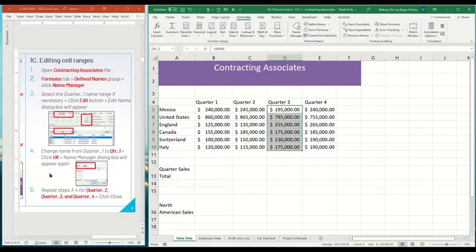At this point, that concludes exercise 1C, in which we've successfully edited the cell name ranges to something else. We went from a full-on name of quarter to something more abbreviated, such as QTR.